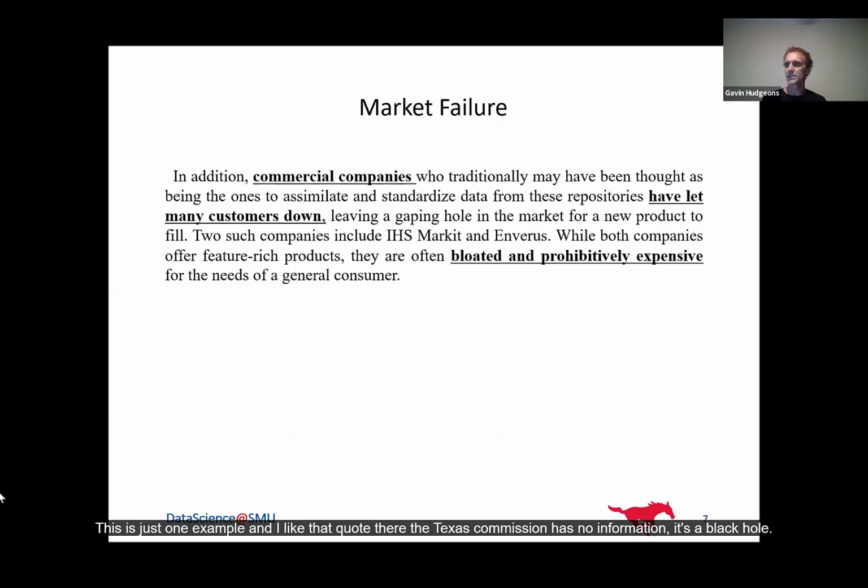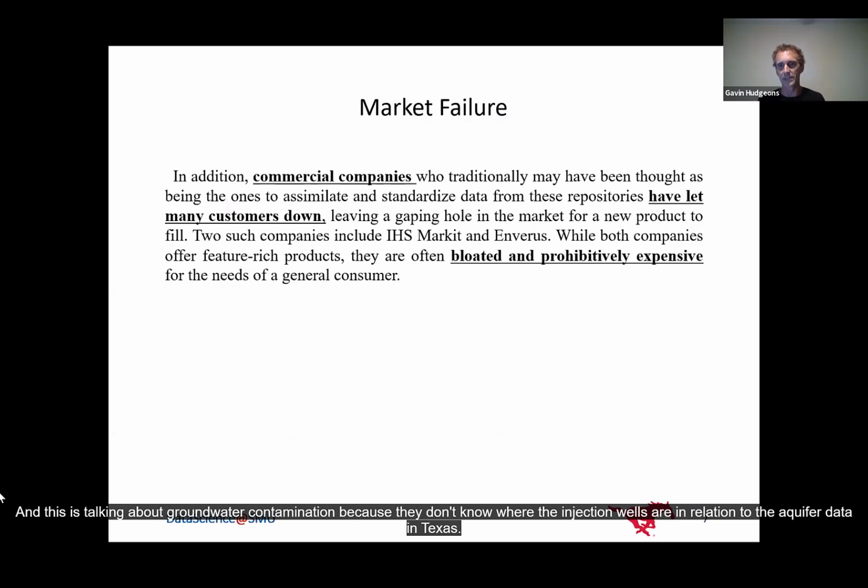In addition to this, the companies that have traditionally been thought of as the ones to bring all this data together, honestly, there's two of them, and they've grown so big that now their licenses are tens of thousands of dollars. They've just kind of become prohibitive for the general consumer working at their desk.